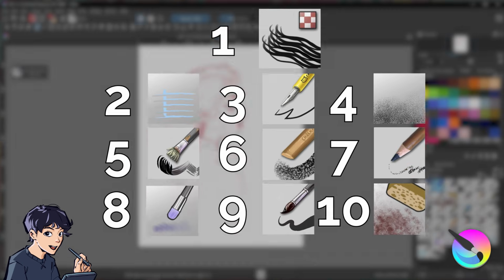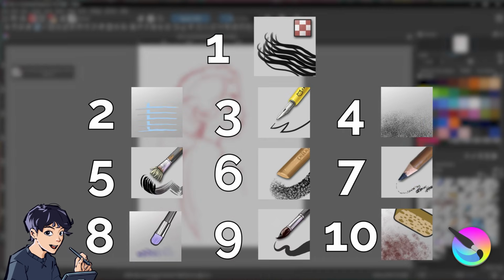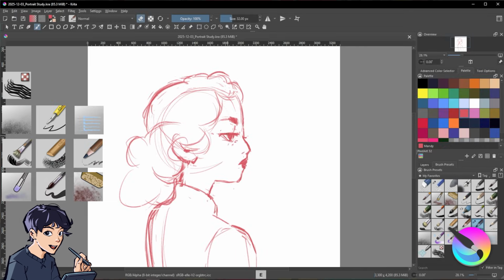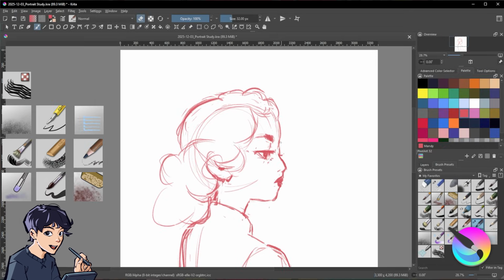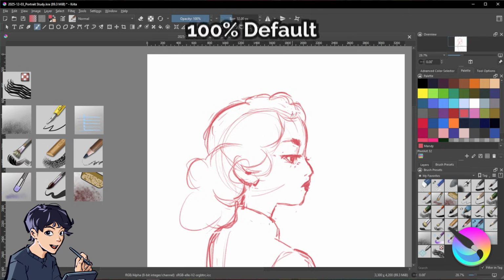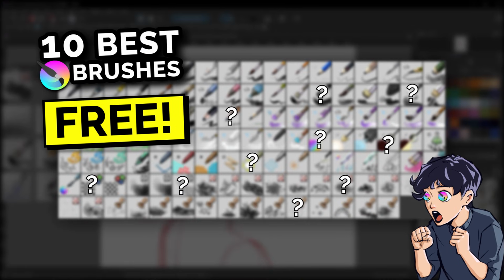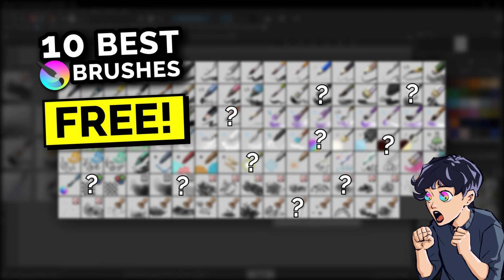Here are my top brushes for each of these categories. The brushes listed here are mostly brushes that I personally use, and also just a quick heads up, none of the brushes that I'm about to mention have had their settings adjusted. They are simply the default settings. Now with that being said, here are my top 10 default brushes on Krita.